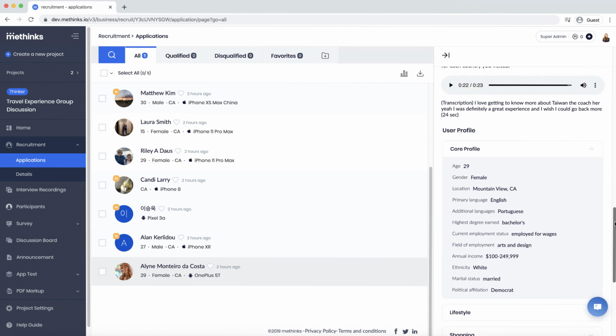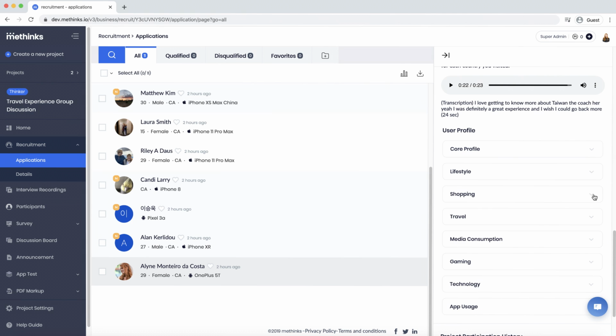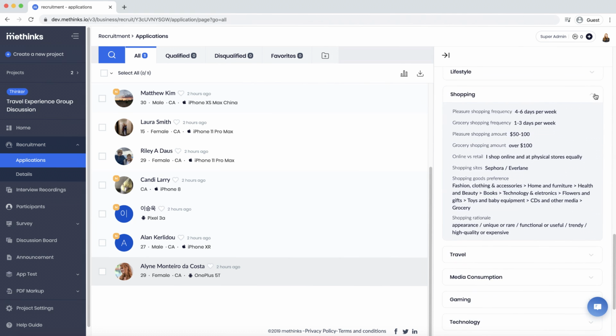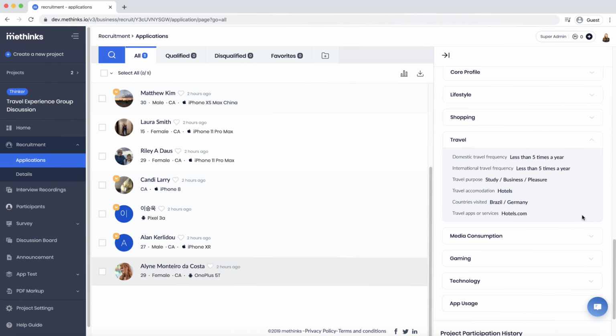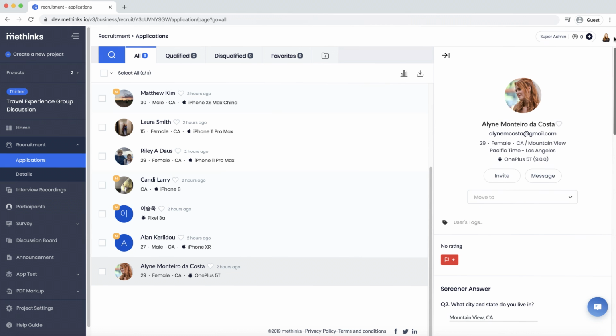Under User Profile is where you can see all the information a participant added when completing their Thinker profile on their Methinks app. In their core profile, you can see basic information such as age, location, languages, and more. By the way, all Thinkers are required to fill out this core profile section before they can apply to projects. Next, we move on to lifestyle, shopping, travel, media consumption, gaming, technology, and app usage. You can use these sections to understand a bit more of who your participant is and decide if they are a good fit for your project.